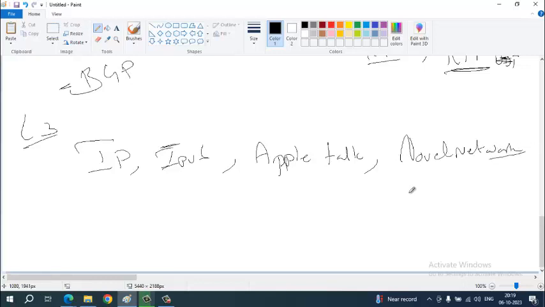So these are all protocols, like the IP protocol, not an IP address, the IP protocol. These are all old protocols. Before IP, these protocols were there for communication. Some devices still support these things.